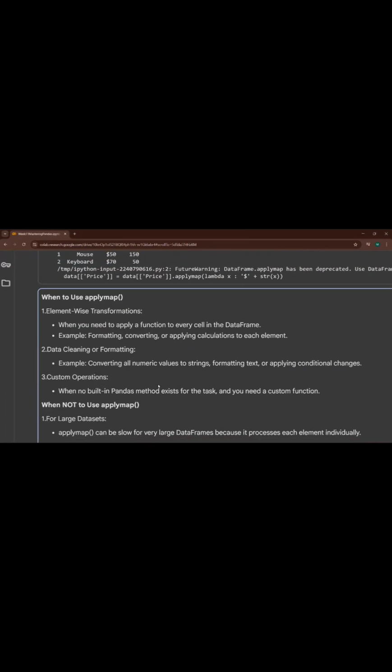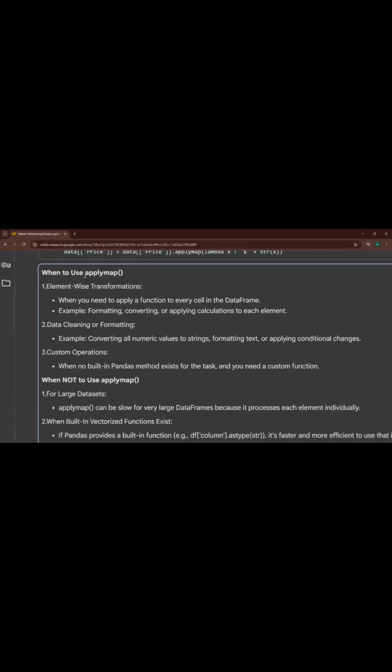Use applymap, guys. First of all, when you want element-wise transformation, when you need to apply a function to every cell in the data frame, like formatting, converting, or applying calculations to each element. Data cleaning or formatting: converting all numerical values to strings, formatting text, or applying conditional changes. Custom operations: when no built-in pandas method exists for the task, and you need a custom function.